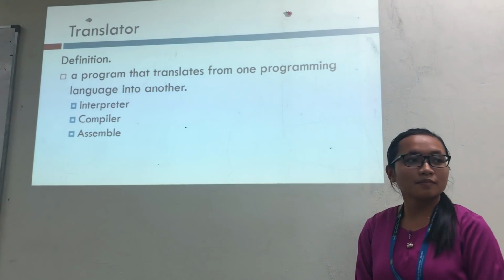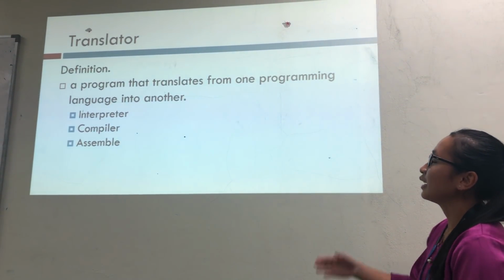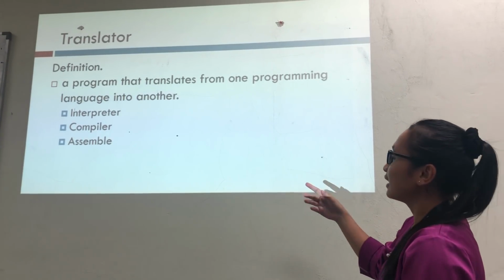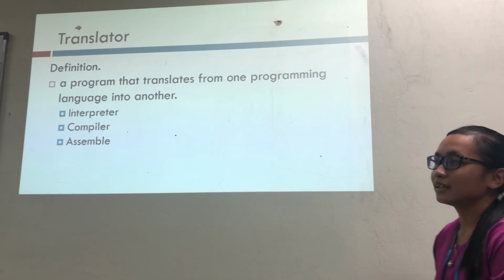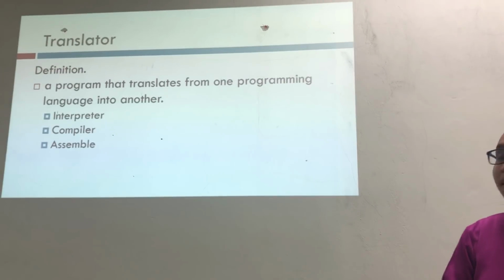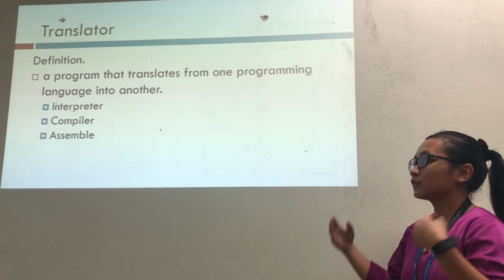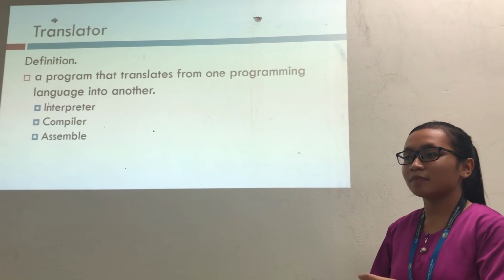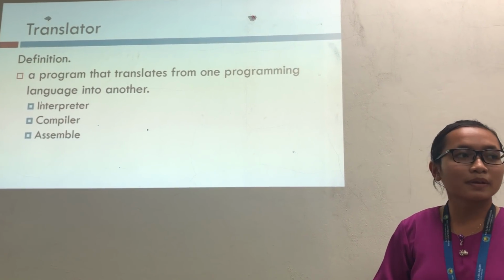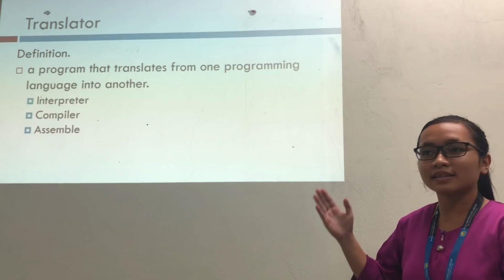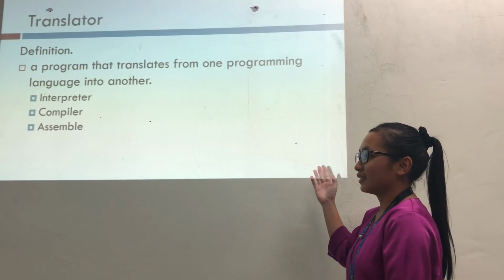A very good morning to everyone. Today I'm gonna explain about translator. Okay, translator is a program that translates from one programming language into another. Translator ni kebanyakannya lebih memberi advantage kepada komputer supaya dia senang untuk execute that program.